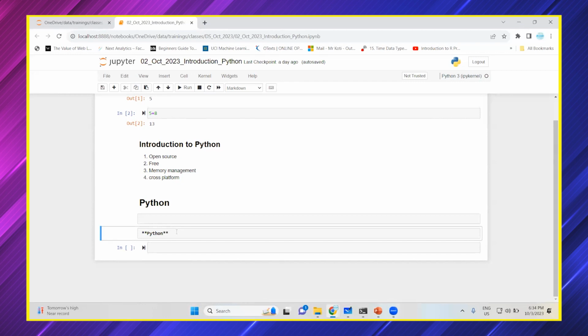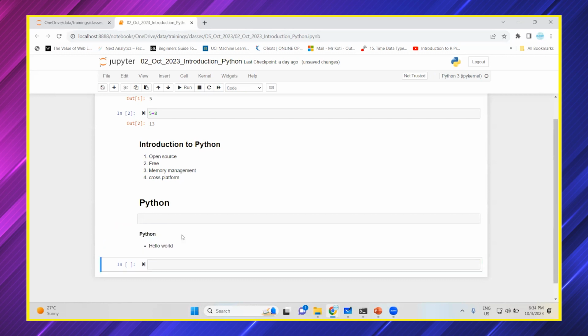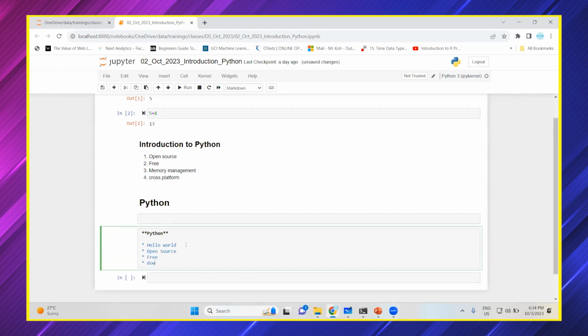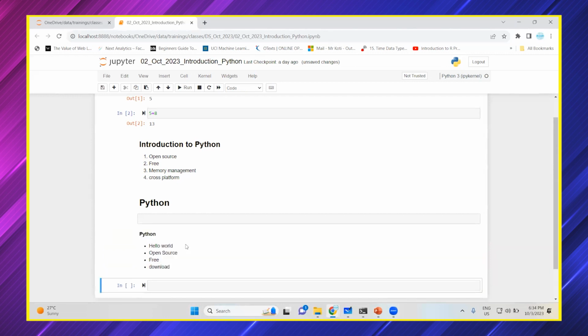Two stars. Not only here, in your WhatsApp also, if you want to send a message, you type two stars, write something, and end with two stars, and the content will be highlighted in bold, right? So for example, if I write a single star and hello world, see, this is the dot. Single star means dot. Am I right? Are you able to follow me? Star means yes, open source, star free, star download. I'm just giving some examples. Automatically it will give you the dot, first point, second point, and if you don't want that, you can use a slash: introduction to Python.